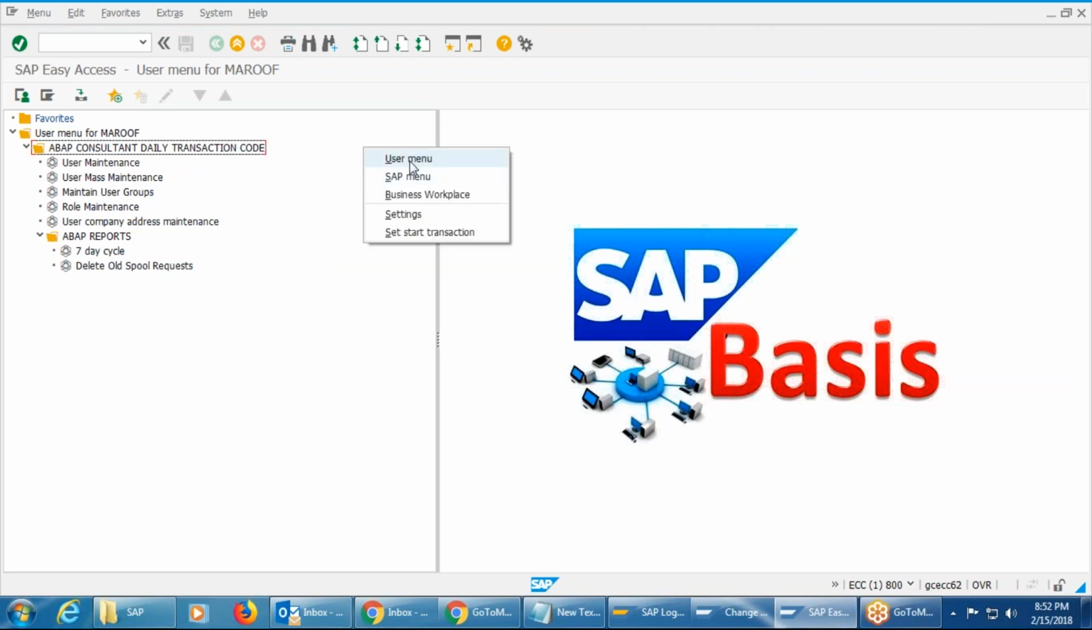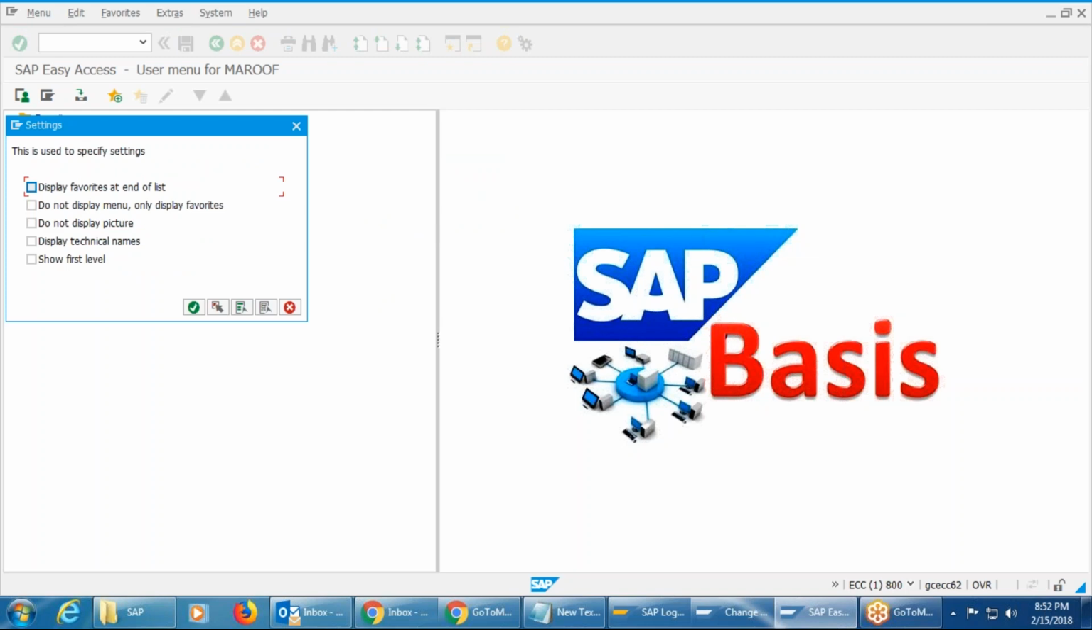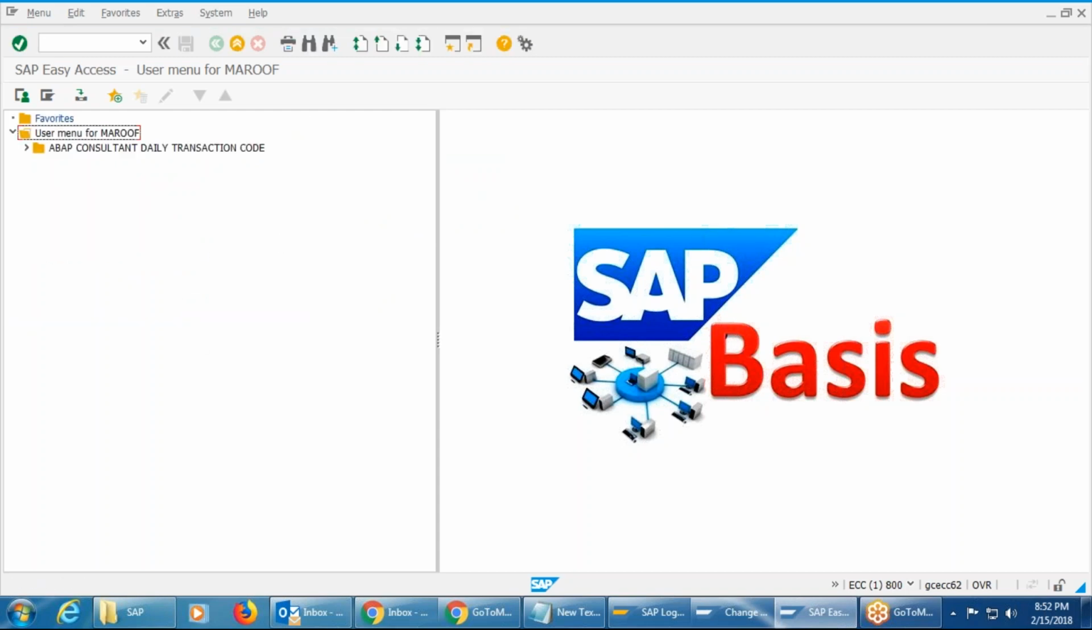Yes, right click. Go to settings. Display the technical names. Check the checkbox, the fourth one. Now it will display the overall transactions. Just expand now. It will show the transaction codes also.